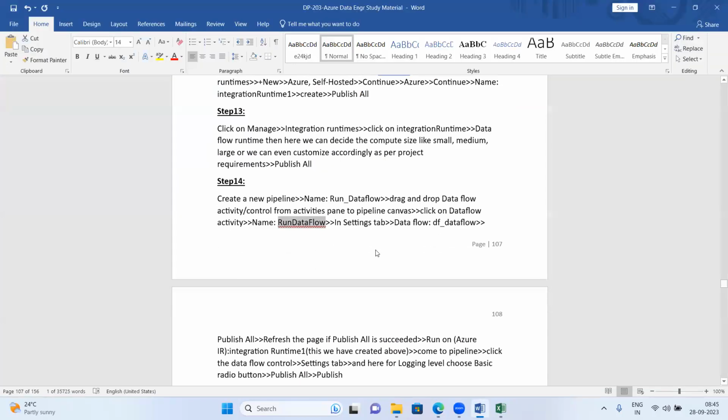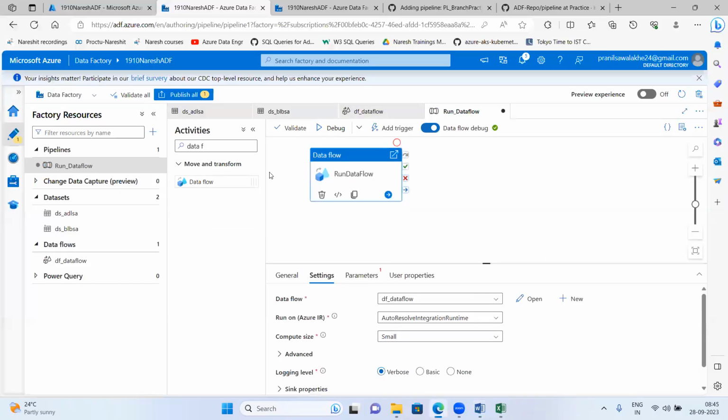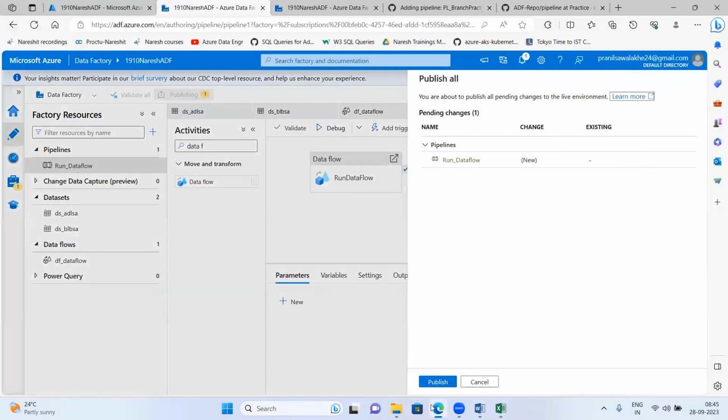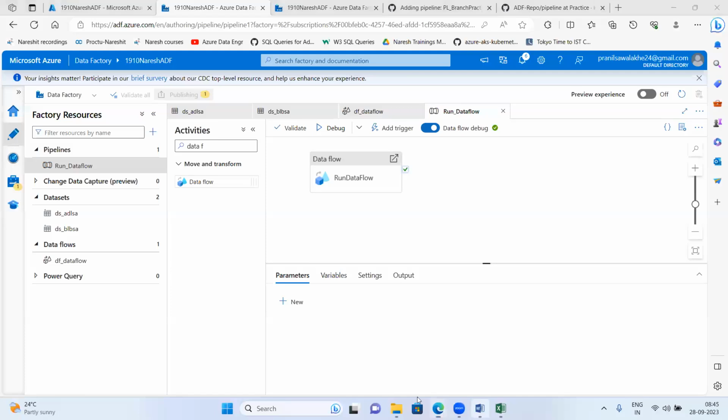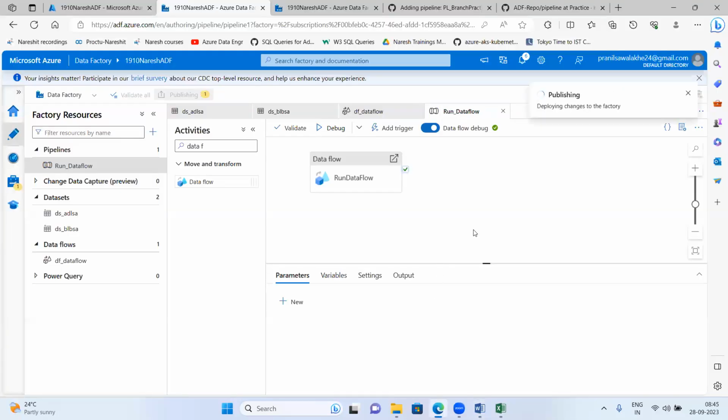Fine. Publish all. Refresh the page. If publish all has succeeded, run on Azure integration runtime if it is needed. Come to the pipeline, click on the data flow control, settings tab, and here for logging level, choose the basic radio button. Publish all. Okay, let this get completed here.